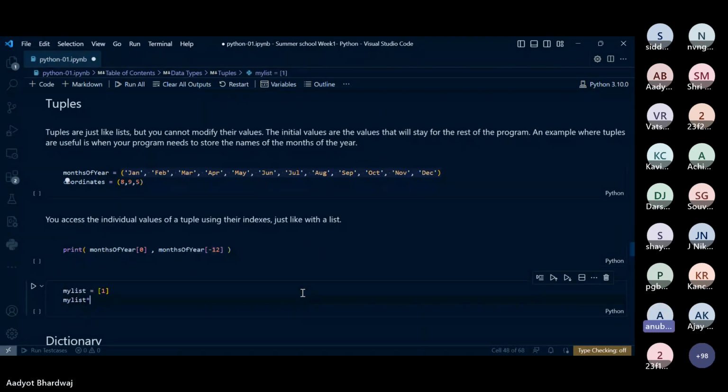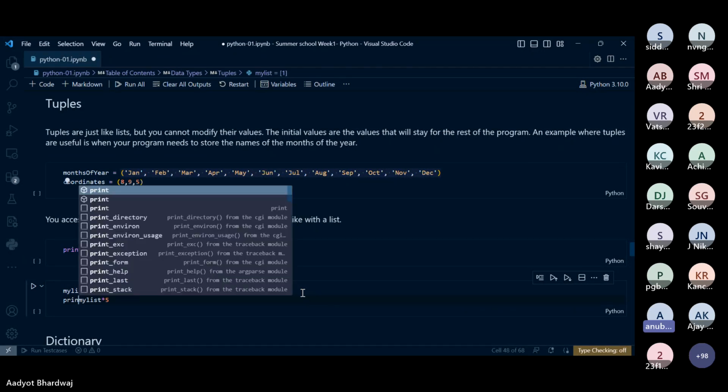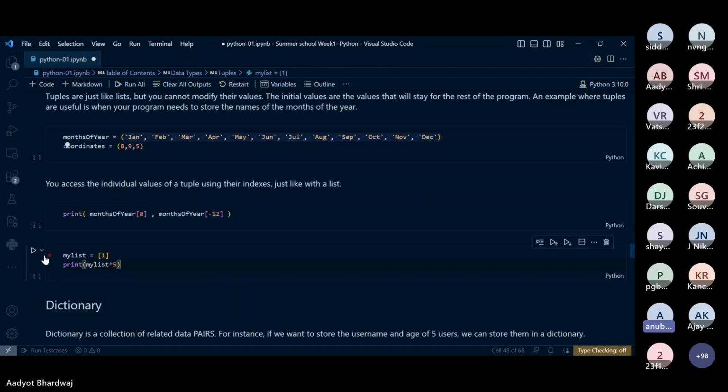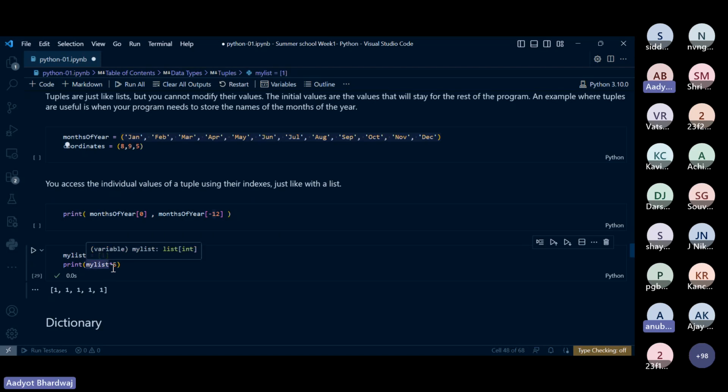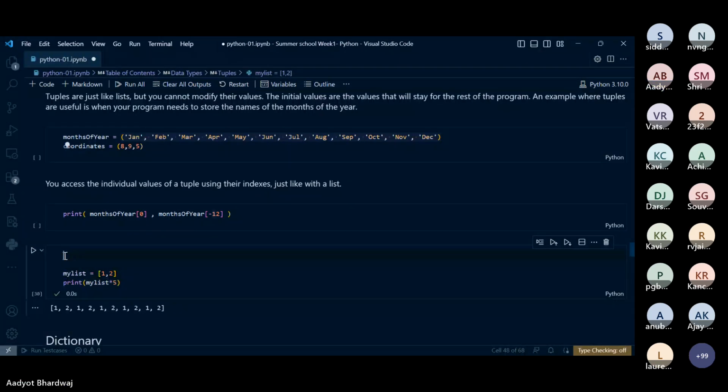It will just append the two lists. Yes, it just makes copies of the list. It'll replicate the numbers. Yes, it just makes that many copies of the list and concatenates them. So it is the same as repeated addition in lists as well.